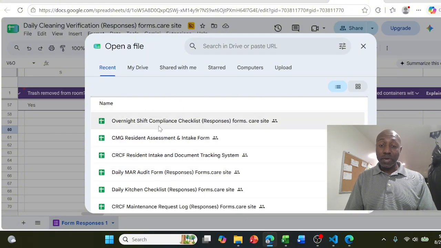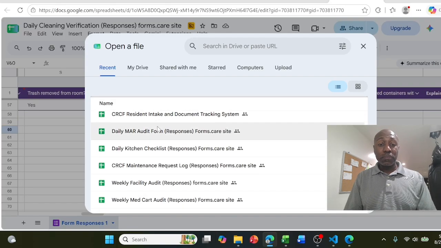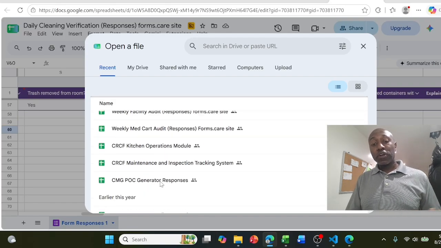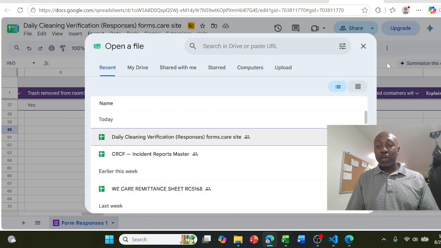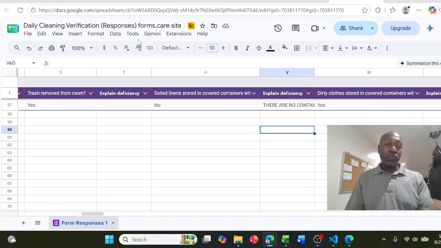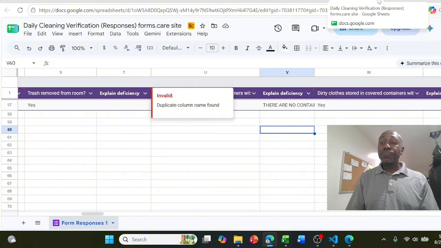Overnight shift compliance report, responses, more responses, the chicken. So a lot of my responses are already right here. If I need to get to them, I'll get to them easily by just going into one of the other things, clicking file, open up the file because it is in my Google Sheets. So I'm going to close this out.